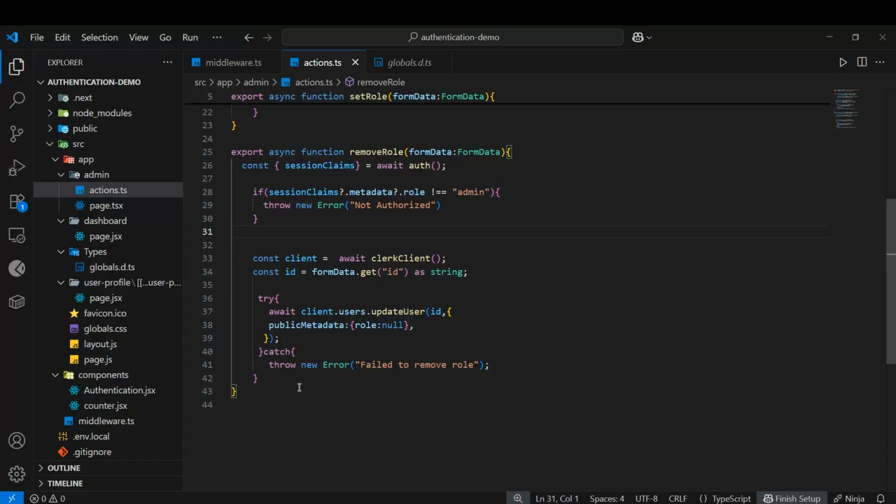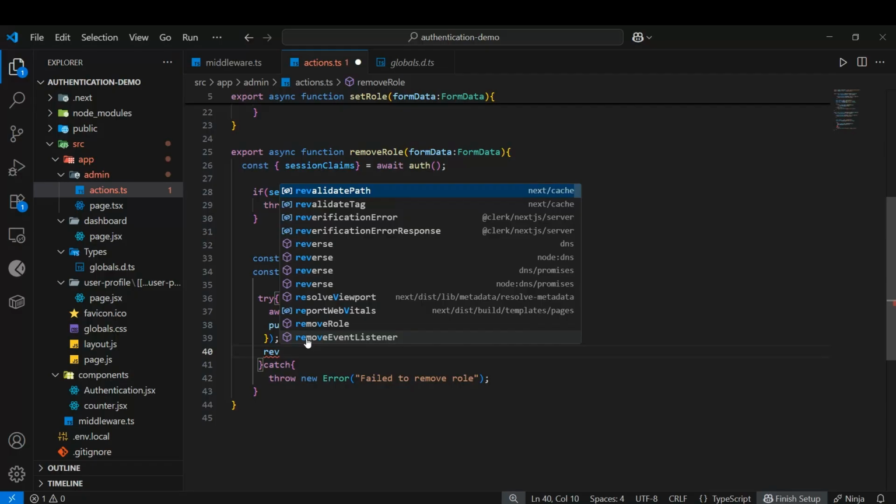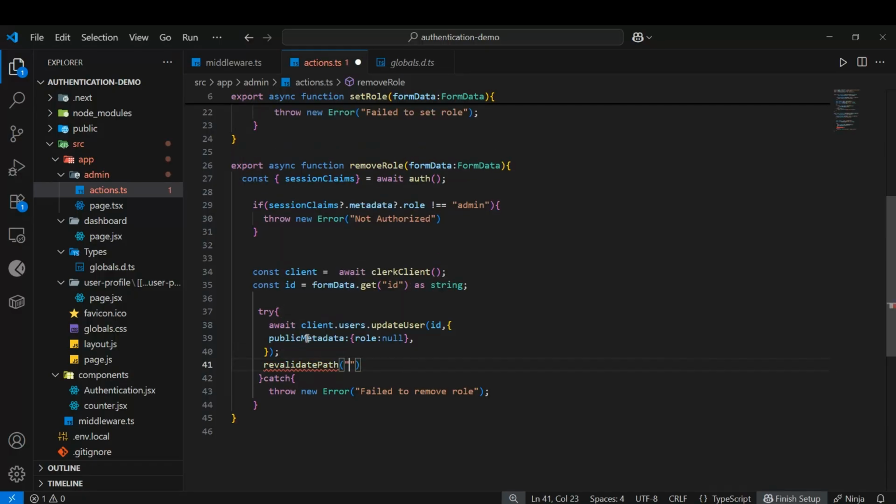Now one more thing I need to show you: after this particular catch, we can pass revalidatePath, and into this we can pass /admin. So what is the use of passing revalidatePath? Actually, it will update the UI without refreshing the page. It just updates the UI of the page without refreshing the page. So this is the main use of revalidatePath in NextJs.